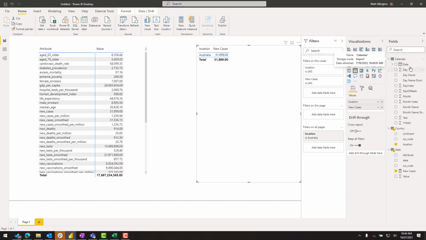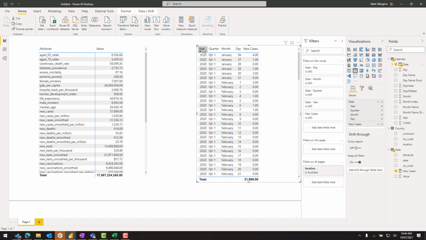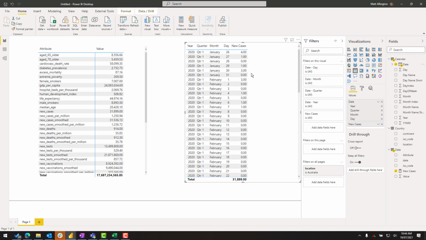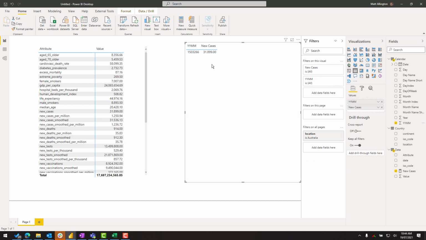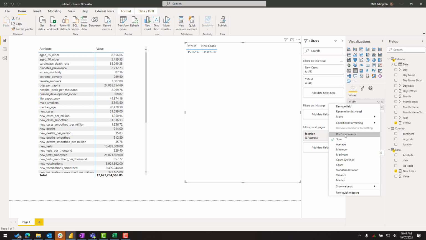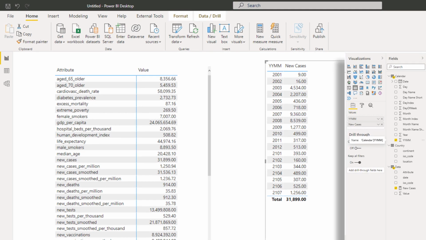So just to help with the visualization, maybe I'll remove the location and bring the date in. And that's automatically giving me something to look at. In fact, what I might do is I'll bring in my year and month column. So I need to set that one so that it doesn't summarize. And now we can see the cases.